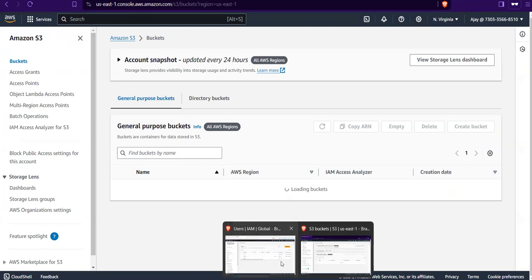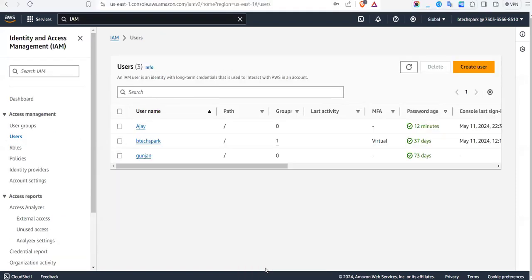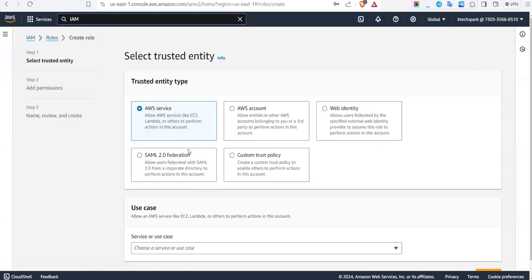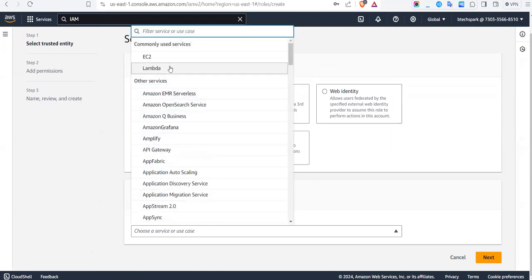Currently he's not present in any group. We removed that group as well, so that's why he doesn't have any permissions. Individually, for that person also, I have not provided any permissions. So what I'm expecting is to provide permission to this person Ajay by creating a role. By creating a role, I'm expecting to provide a temporary permission to Ajay. So for that, I'm clicking on create role. Under the AWS services, you need to select the service.